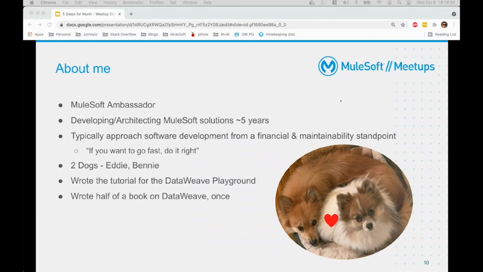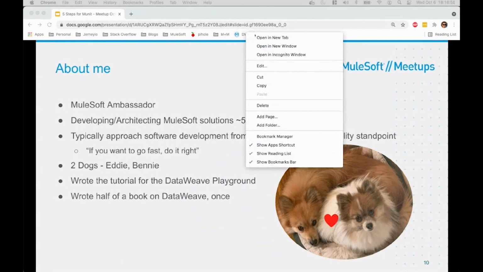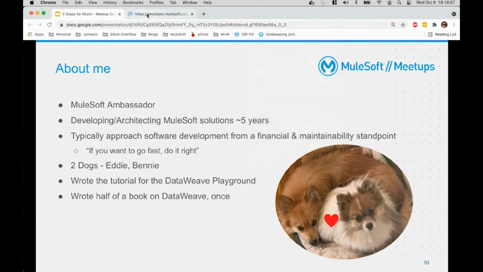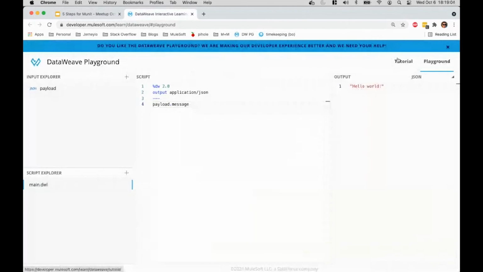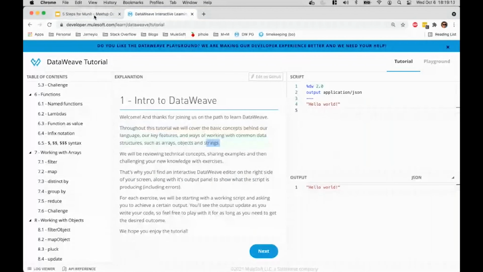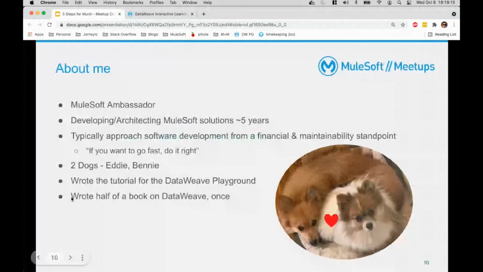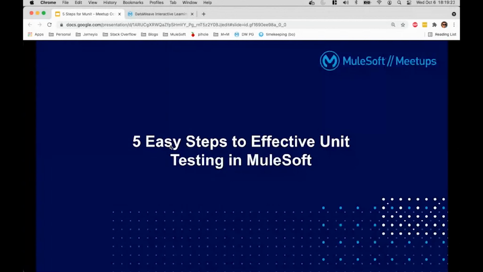I wrote the tutorial for the DataWeave Playground, if you all are familiar with that. I'm not sure if this is my local. No, this is developer.mulesoft.com. So if you click the tutorial here, I wrote the majority of the content for this. This is all interactive. So if you've ever enjoyed the tutorial on the DataWeave Playground, I had a hand in that. And I wrote half of the DataWeave book once, which is up on the internet as well.